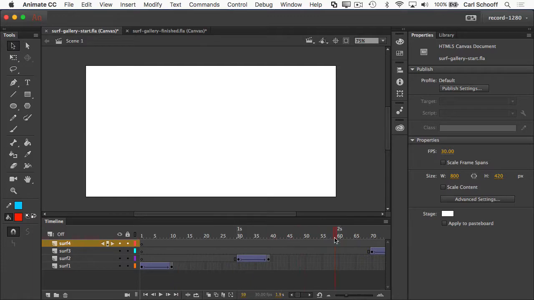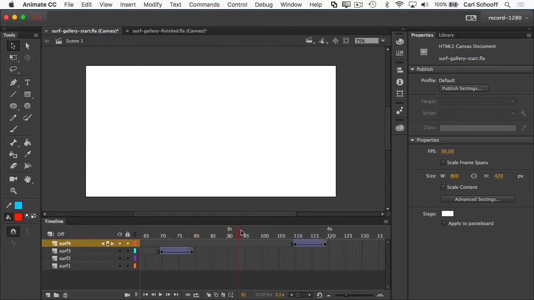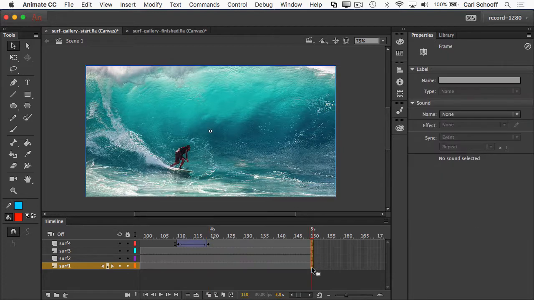So here's another little trick. We'll go down to the end. Let me just scroll back a little bit, and I'm going to go out to say frame number 150, and I'm going to click and drag down to select multiple frames and multiple layers, and by hitting F5, I'm going to add frames to all those layers.